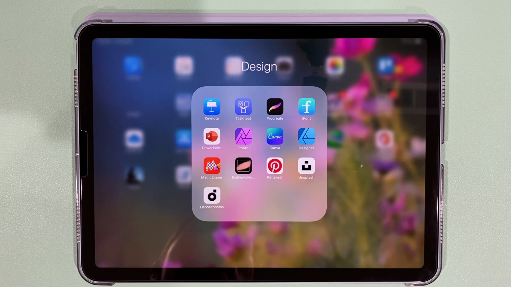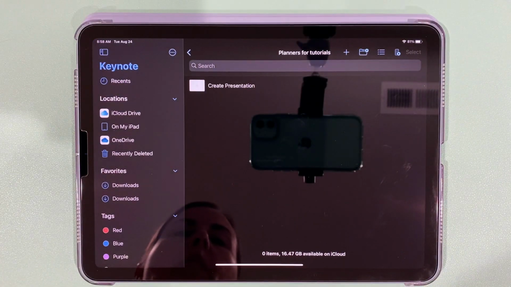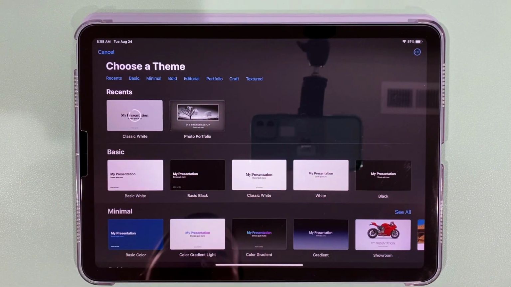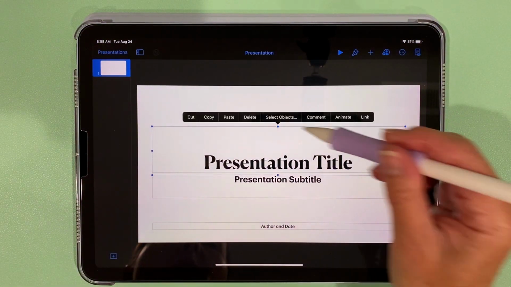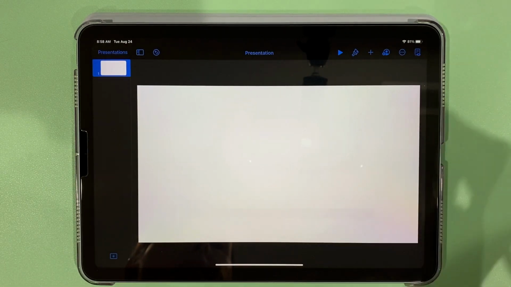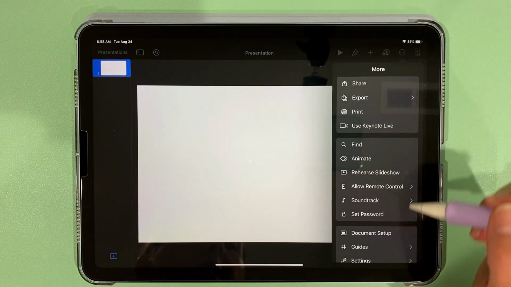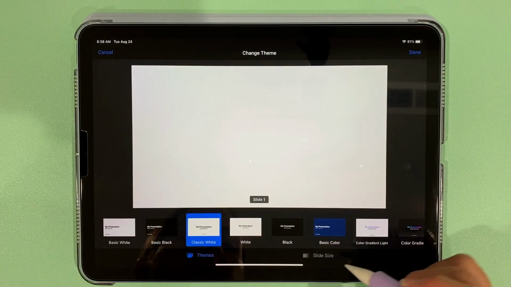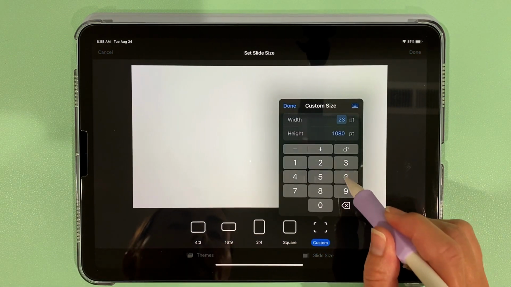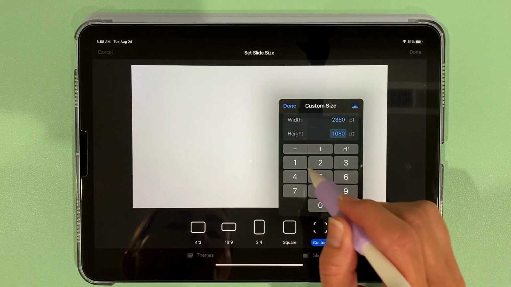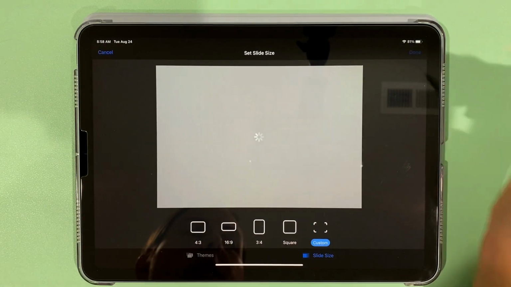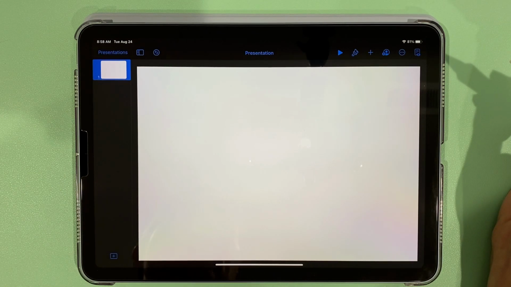Alright, so the first thing you're going to want to do is open Keynote and press Create Presentation. Choose a theme. I always choose a classic white. Then we're going to get rid of these things. We don't need any of them. Come up to the three dots, Document Setup, Slide Size, Custom. I like to put the size of my iPad Air, 2360 by 1640. Done. So now we're ready to do our background.